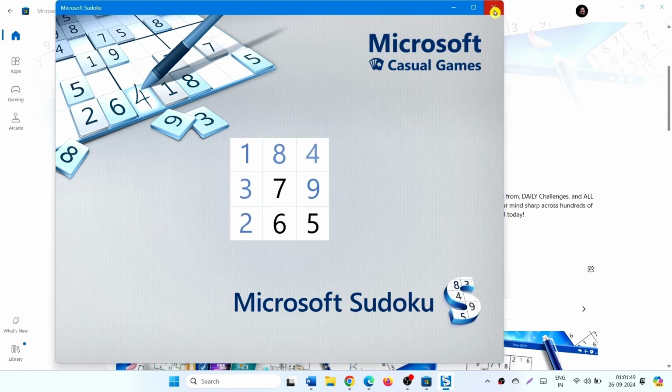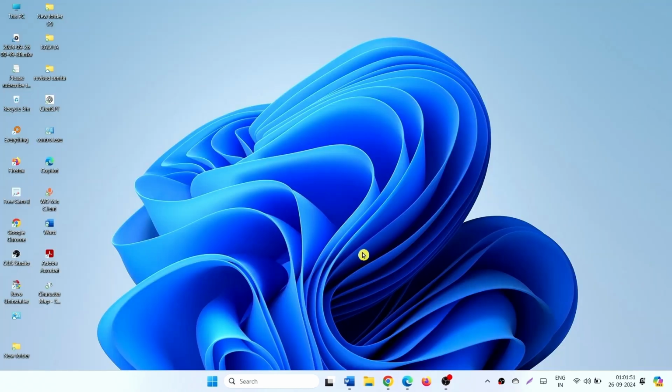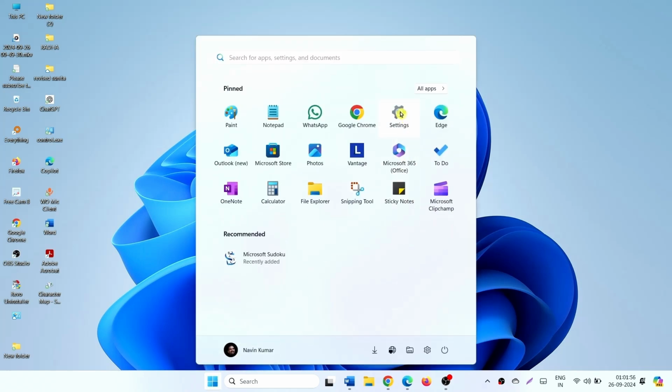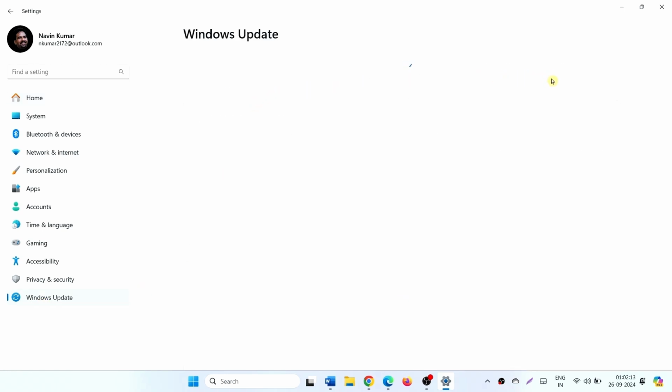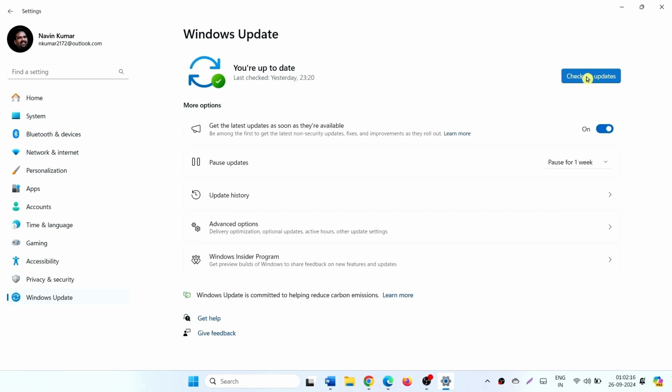If Microsoft Sudoku is still not loading, then click on Start. Click on Settings. Click on Windows Update. Click on Check for updates. If any update is downloaded, restart your computer and then try to play Microsoft Sudoku.